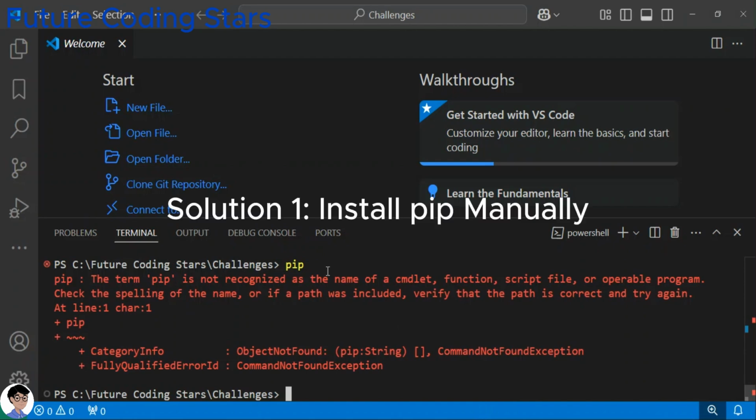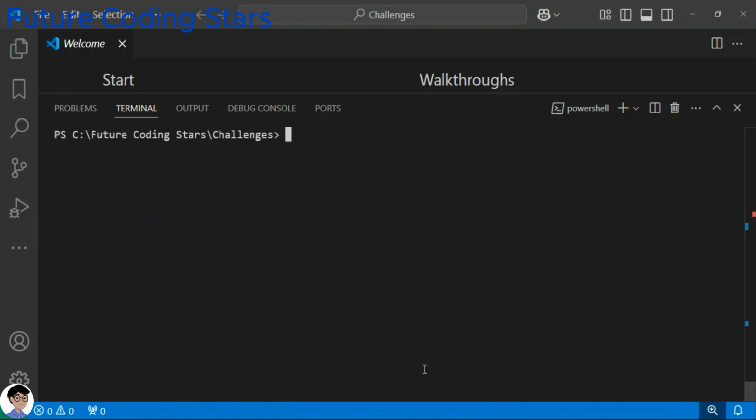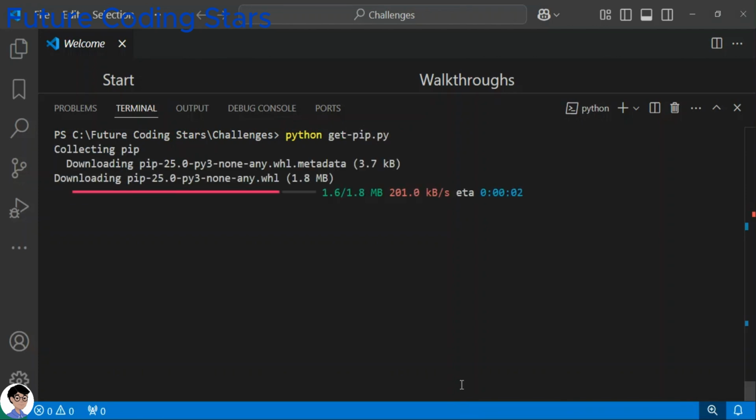Solution 1. Install pip manually. Open your terminal or command prompt. Type this command, python get-pip.py. This command will manually install pip if it's missing from your Python installation.